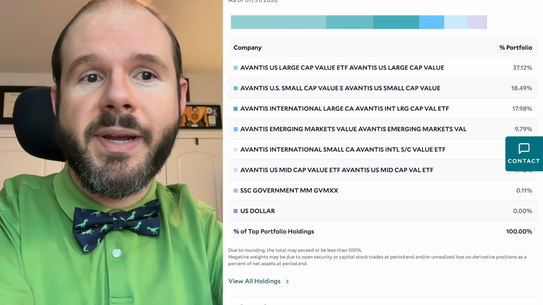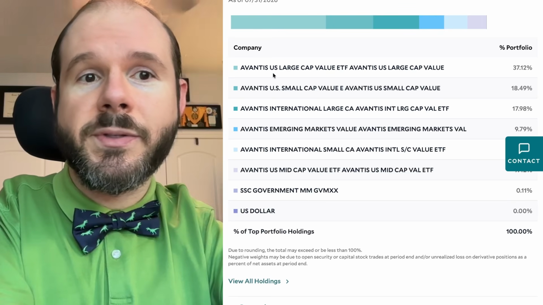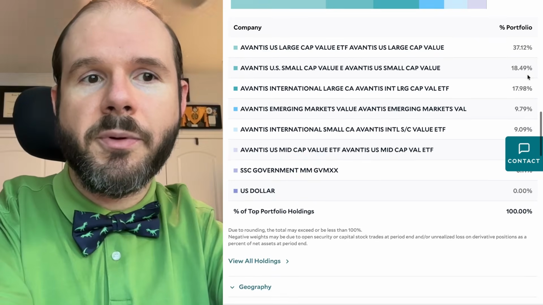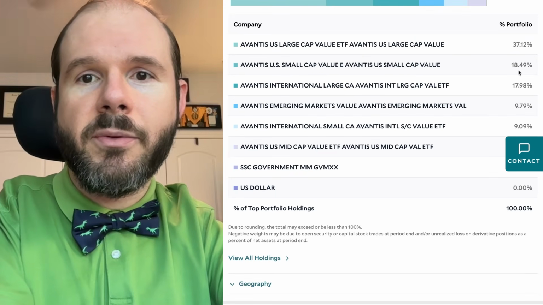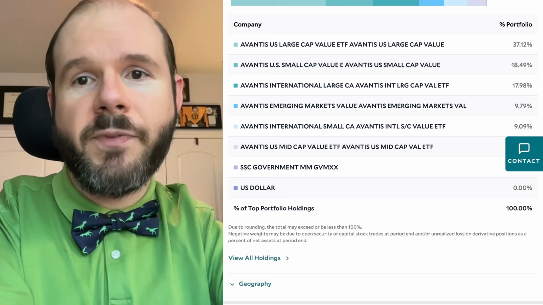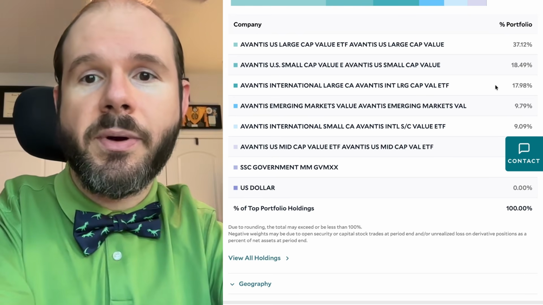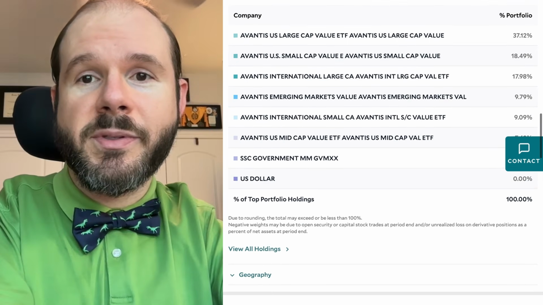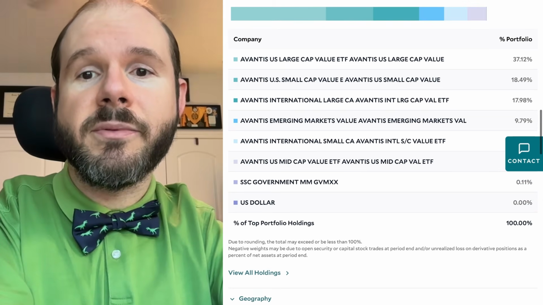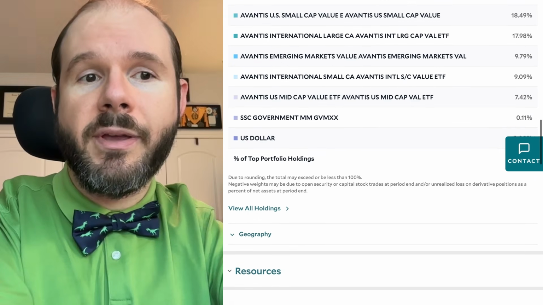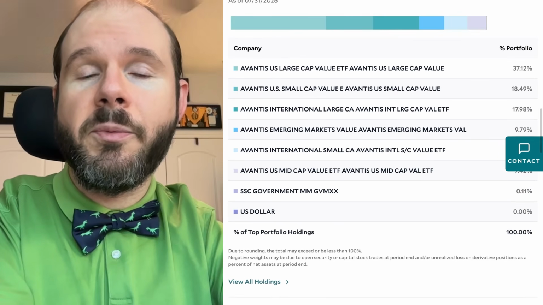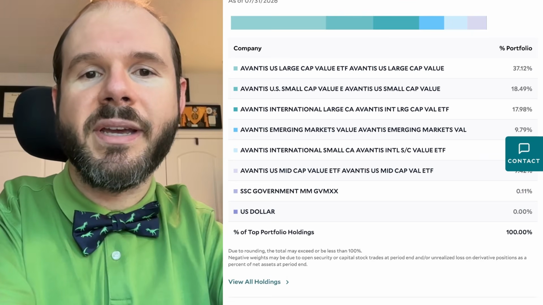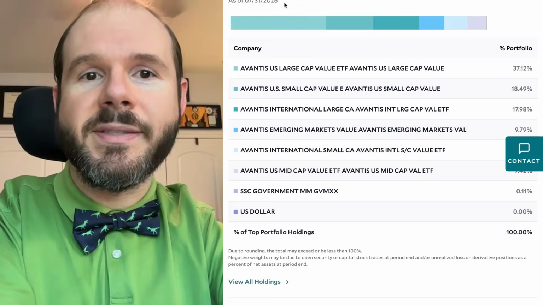So we can see here right now, we've got the Avantis US Large Cap Value ETF at about 37% of the portfolio, the Small Cap Value at about 18.5%, and so on and so forth. What we're going to do is round these numbers to the nearest multiple of 5, and then we will know exactly which dimensional funds we can pair to kind of break it down and analyze it.